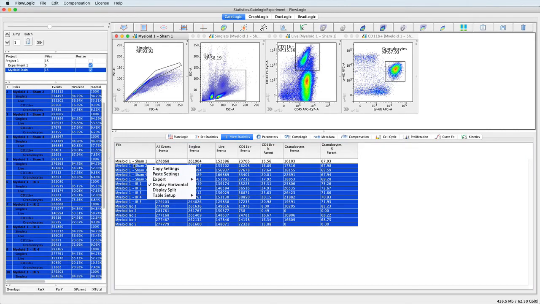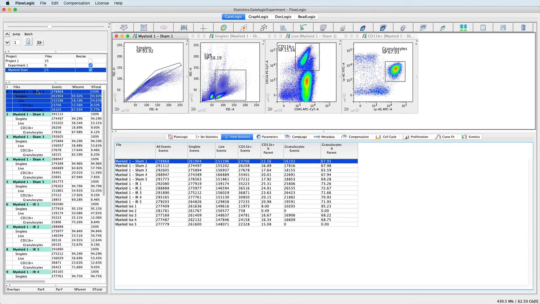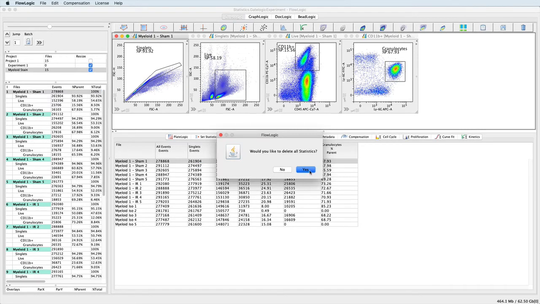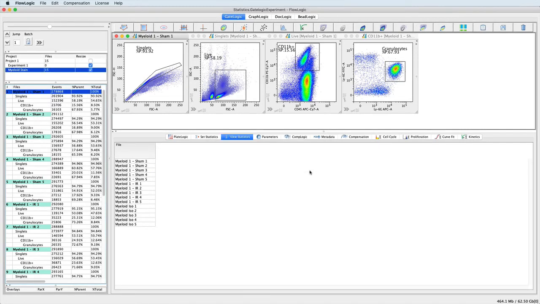This table itself can be exported by right-clicking, choosing Export, and either Copy Statistics or Save Statistics, and this lets you save the data as either a .csv file or a .xlsx file. All calculated statistics can be cleared by right-clicking in the File Inspector, choosing Delete, and Delete All Statistics, and you'll see this will clean up the whole table in the View Statistics tab and all selections in the Set Statistics tab.